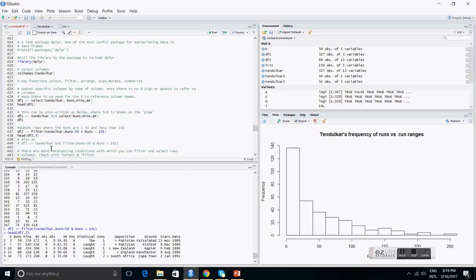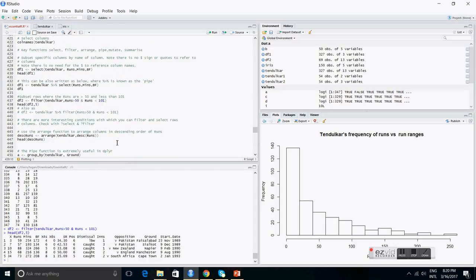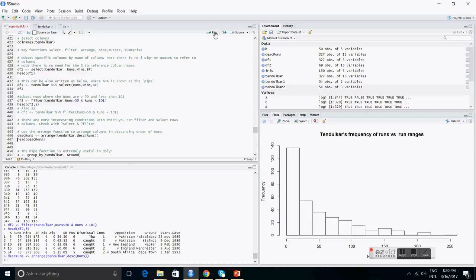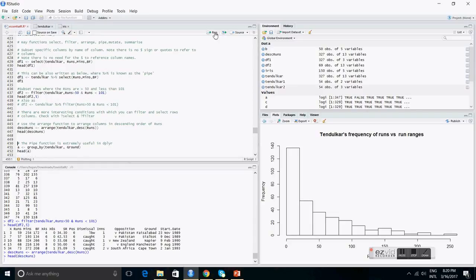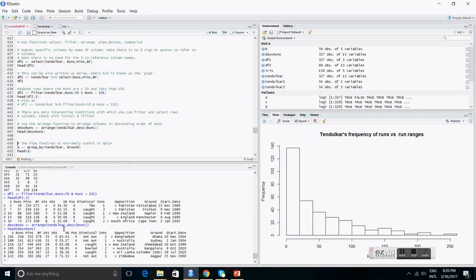I can just use the pipe command. I can use the data frame, then the pipe command and filter, and within that I give the condition. I can also do an arrange if I want to sort the filtered rows. If I do this, it's going to give me all the runs, and it will arrange it in descending order. That's what I have mentioned here. So the highest he scored was 248, and then 241, and so on.